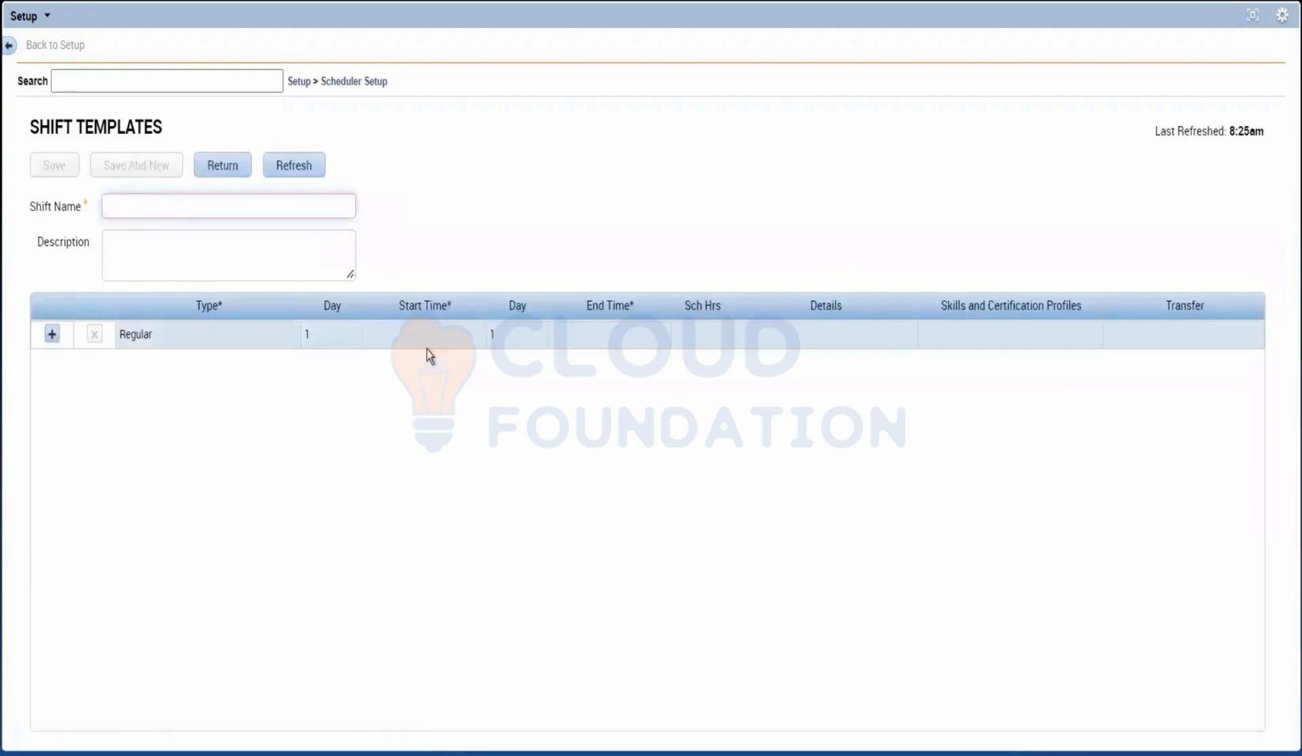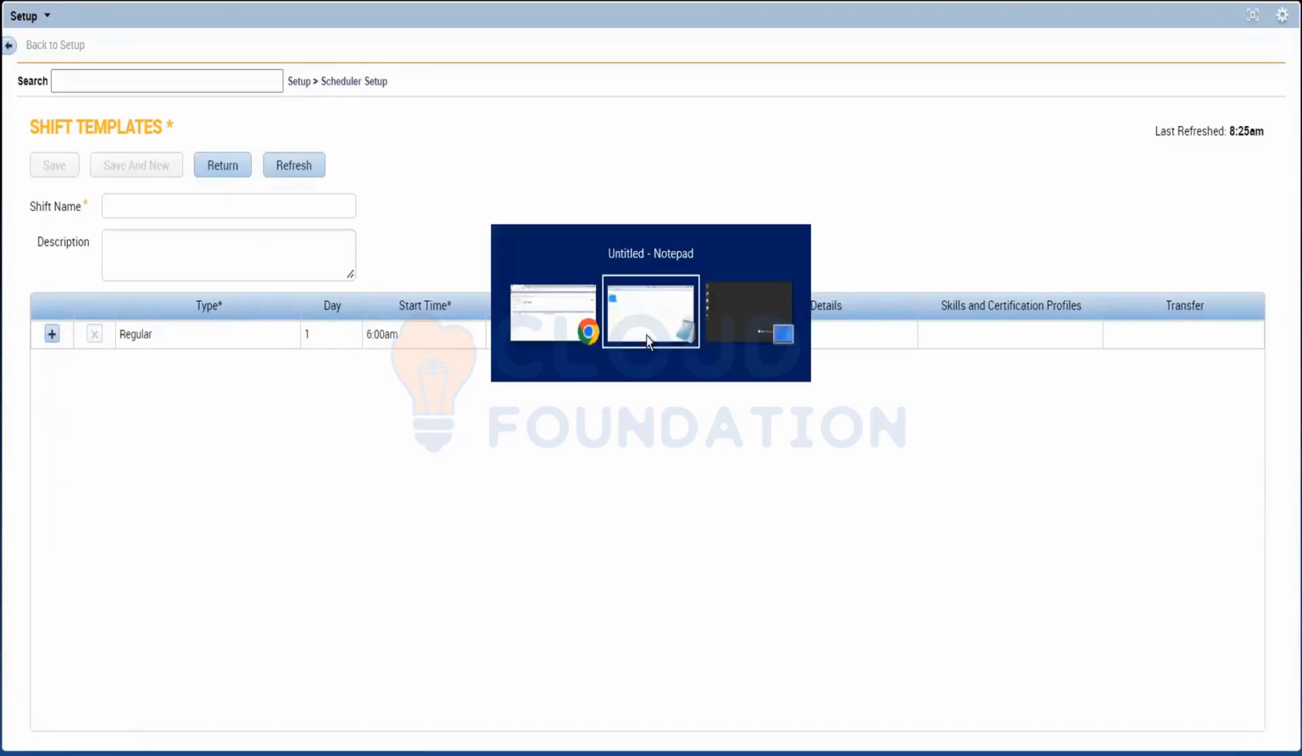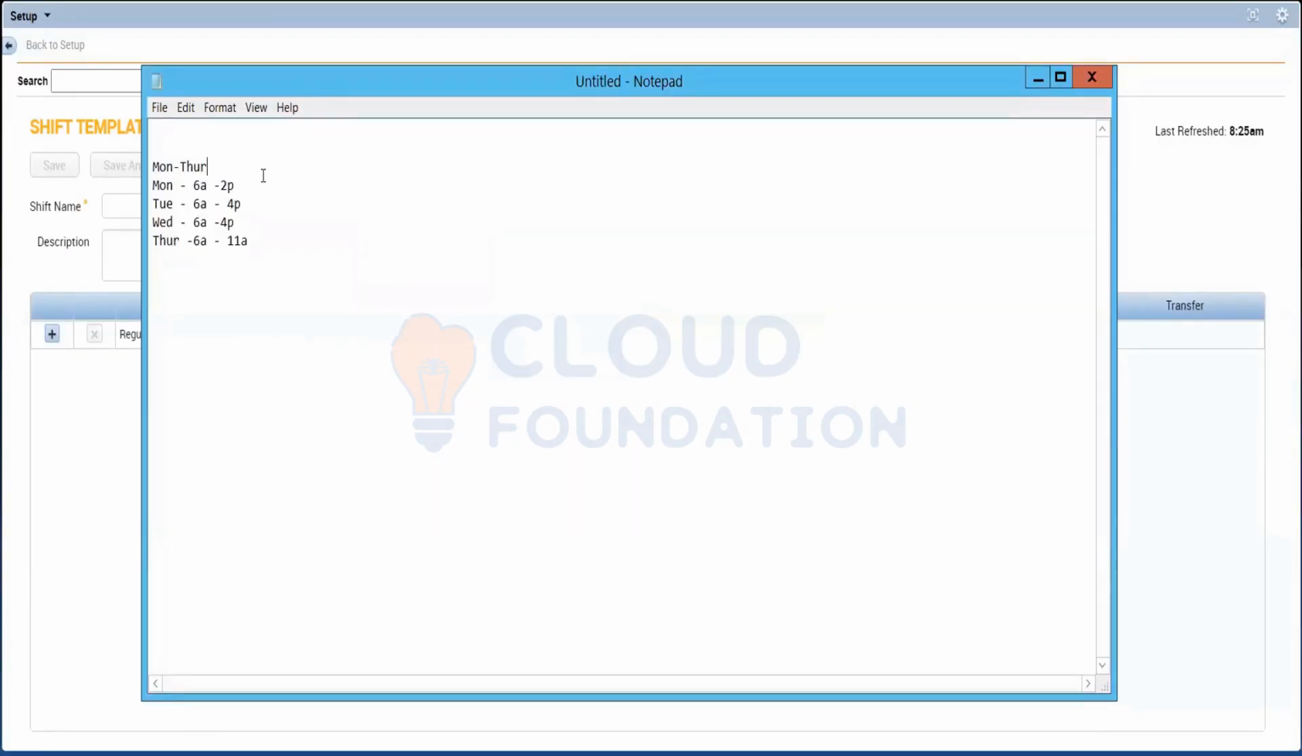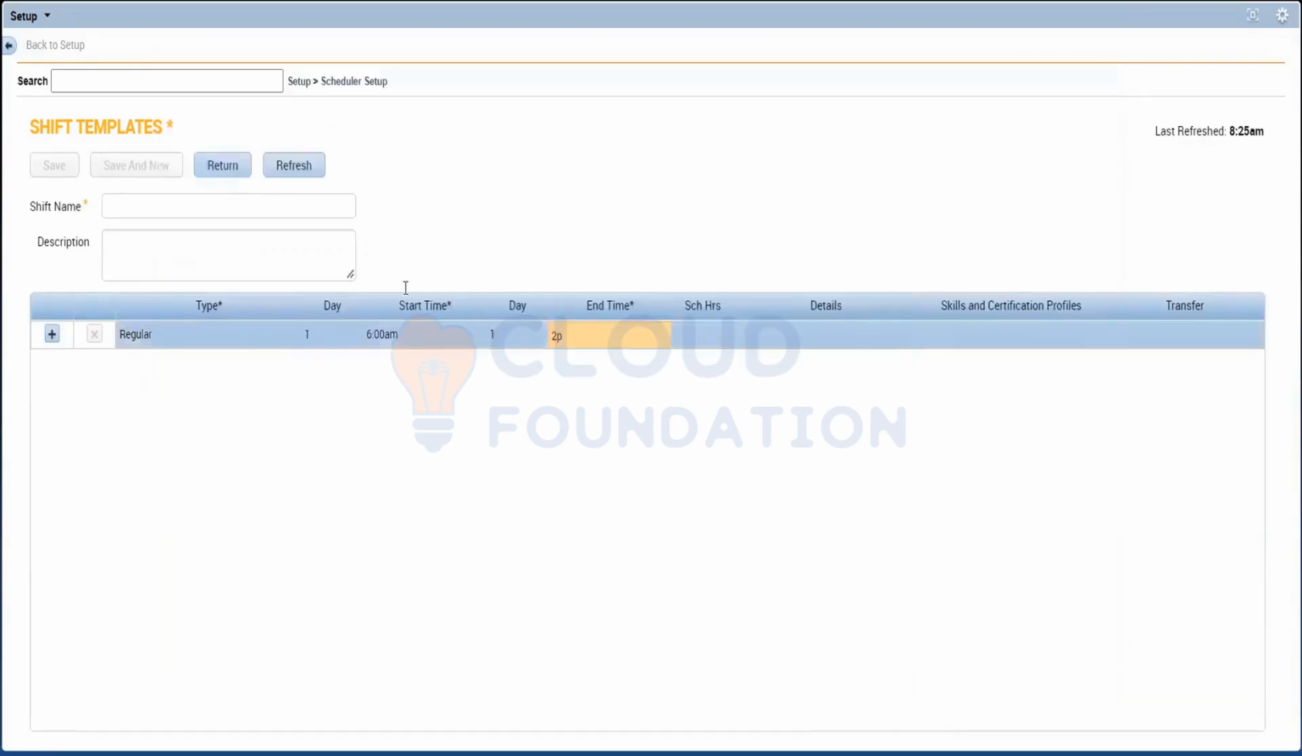Adding a shift template is similar to what we did when adding a shift. We are going to create a template so that each time we don't need to go in and put the timing there. It will look similar to what we saw when creating the shift. It will have a type such as regular, break and so on. We are going to put a start time of 6 am and end time of 2 p.m., because we need this as the first shift. So we are going to create that first.